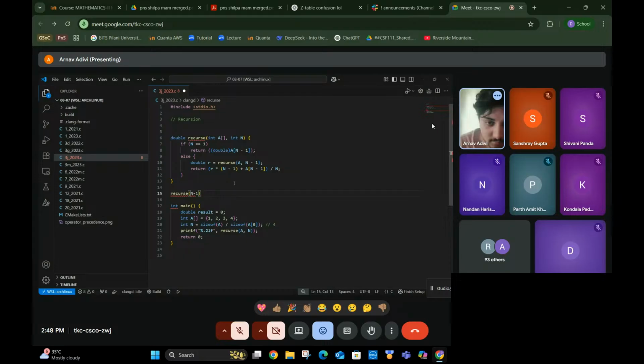Okay, so you can see here that the return value for recurse n is equal to this R, which is recurse n minus 1, times n minus 1, plus A n minus 1, which is the value in the array, right? Then all of this divided by n.